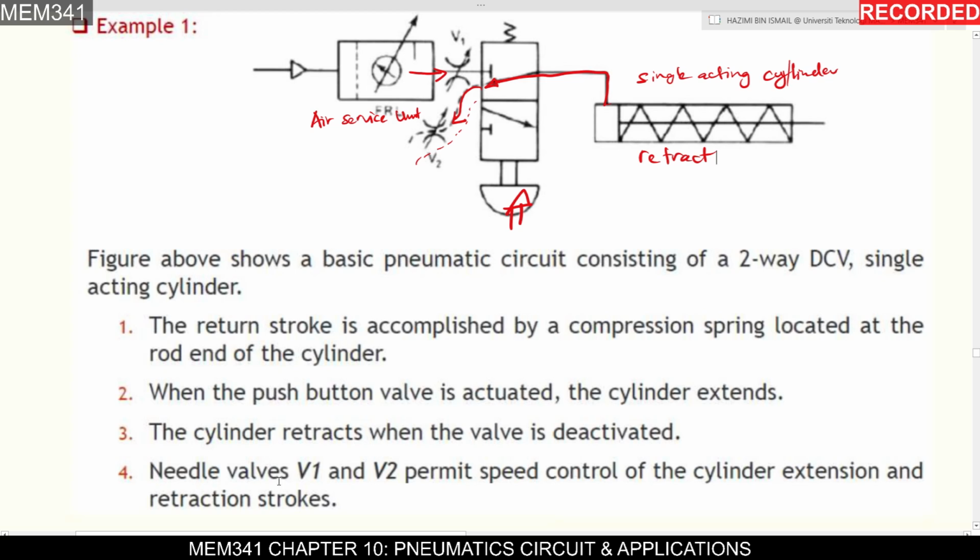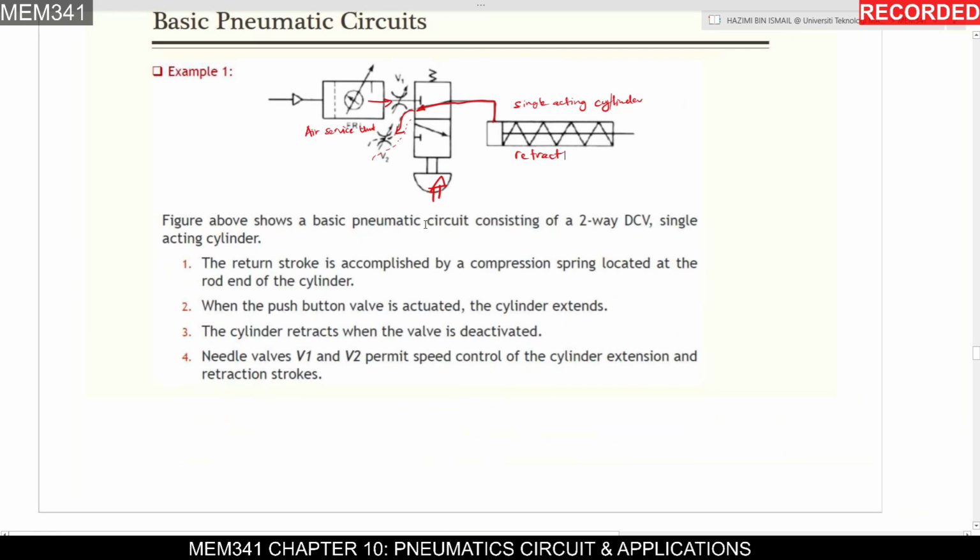Needle valves V1 and V2 permit speed control of the cylinder extension and retraction stroke. Because V1 and V2 are variable controls, you can control the flow, and by controlling the flow you can control the speeds of retraction and extension. So this is the basic example, the example one of the circuit.